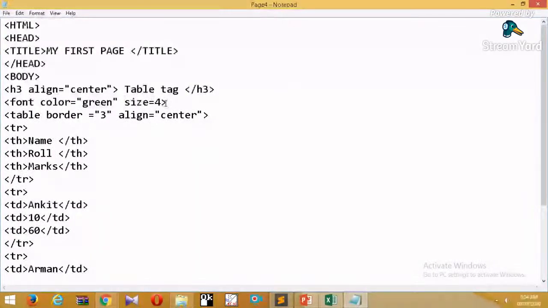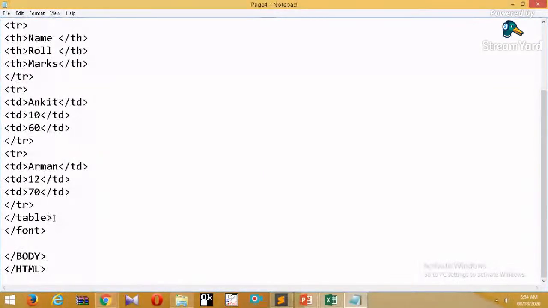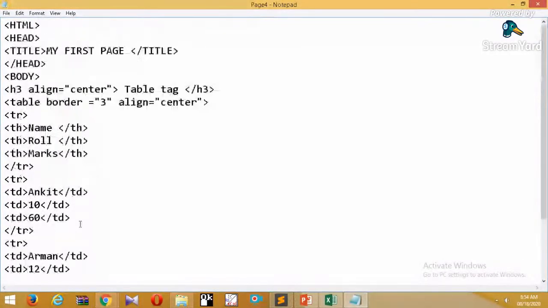So within the table it is not working. So we have to use different types of attributes, more attributes are there. So those attributes we have to use. Somehow it is not working.